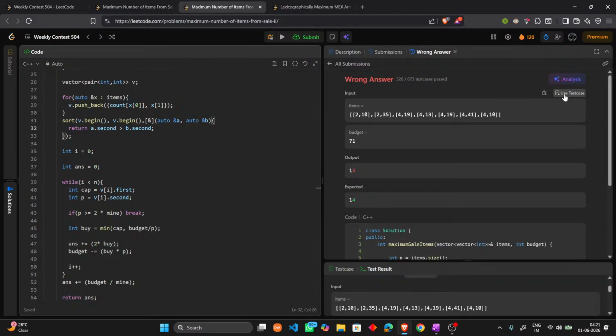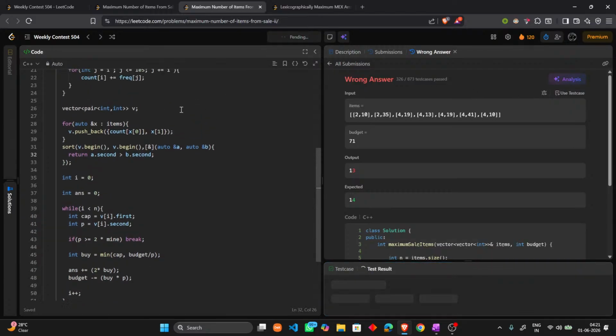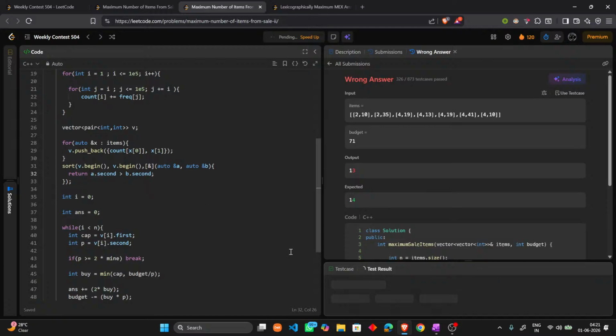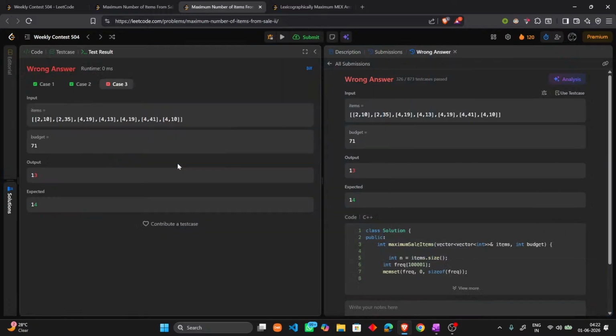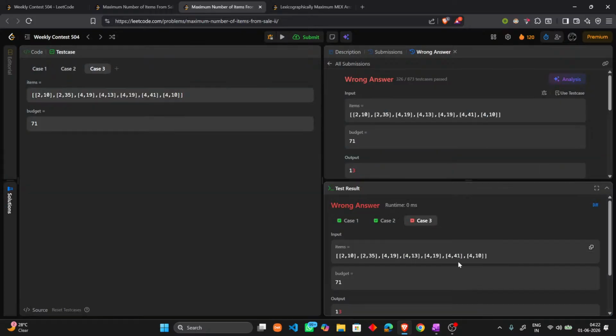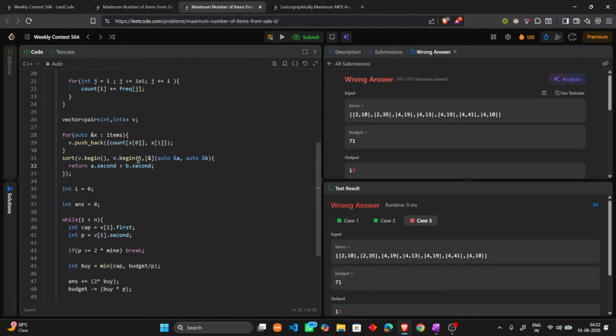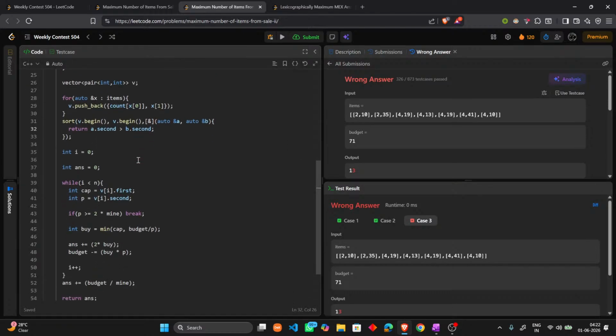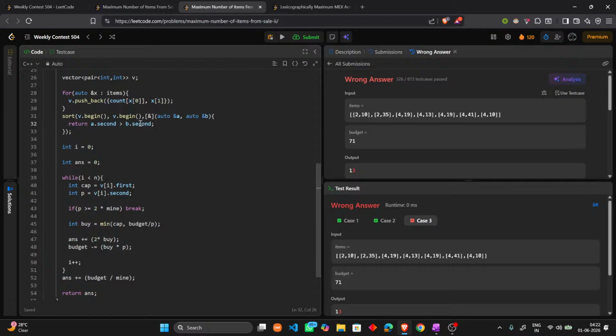This will definitely sort in descending order, so this should not be the issue. Where is the issue? We want smaller price first. This case should be over.